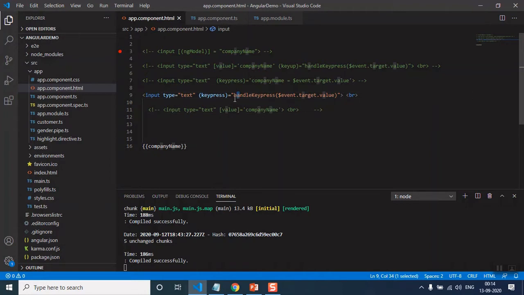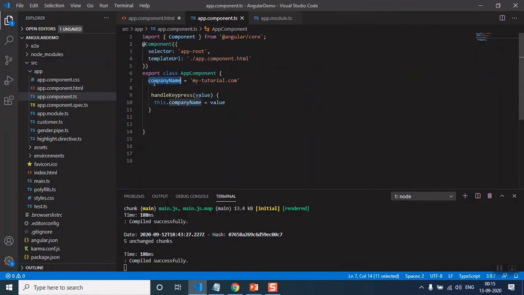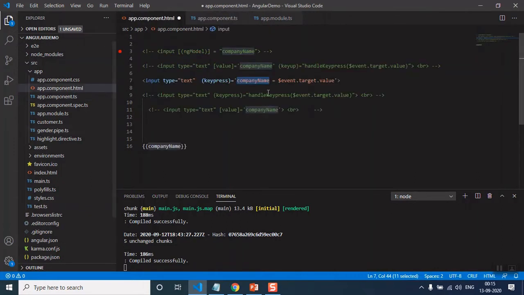Now let me comment this code and uncomment this one. If you see here, this is also the same code that we saw in the previous one. But here we have the company name property that we have declared here in the app.component.ts. So instead of calling this method and assigning the value over there, I am directly using this company name property in the HTML, and I am assigning event.target.value. So whatever you type in the text box will be assigned to this company name, and this value will be displayed here as well.